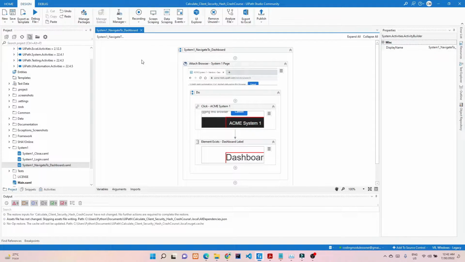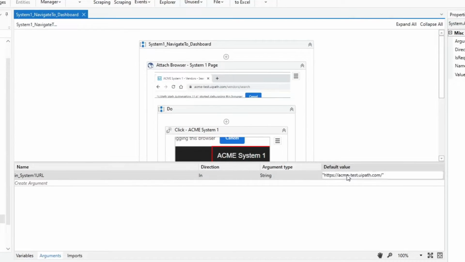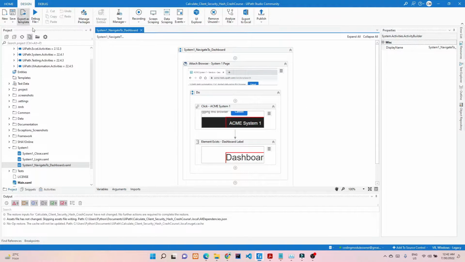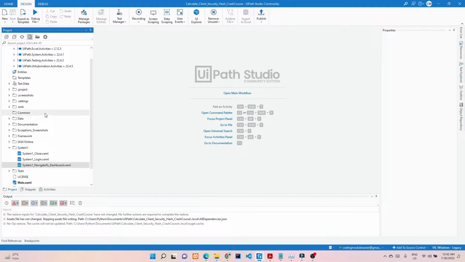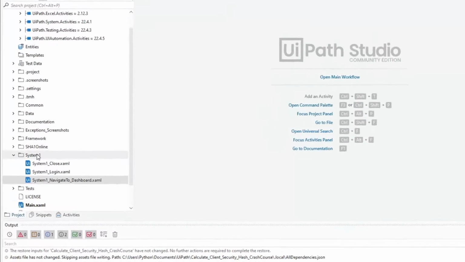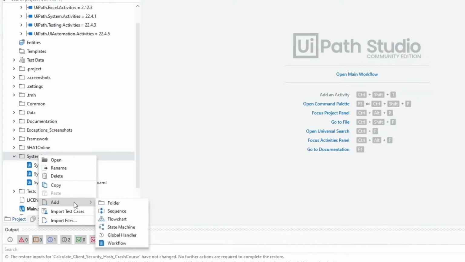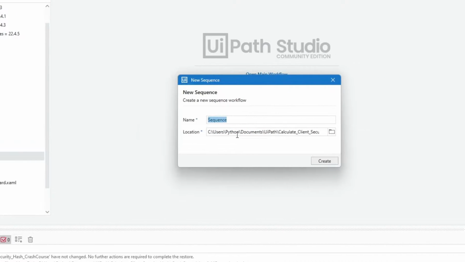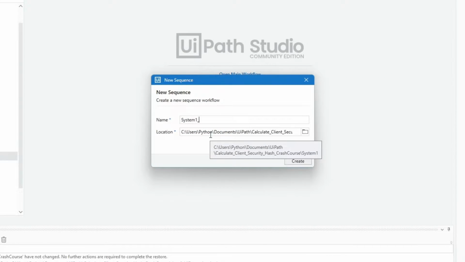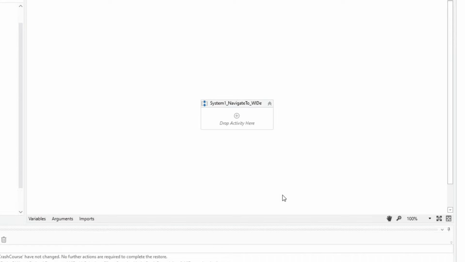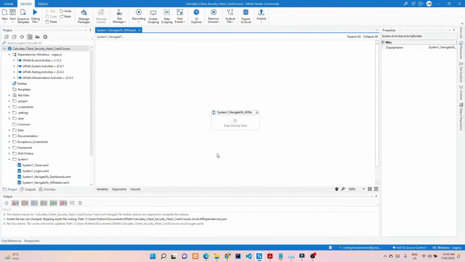Before we start creating the workflow, make sure that you delete the default value that we used for the argument of the System1 Navigate to Dashboard. After you delete the default value, save the file. Let's close that, and then start again by right-clicking on the System1 folder and then add new sequence. Name this one System1 Navigate to Work Item Details, and then hit the create button. So let's start.